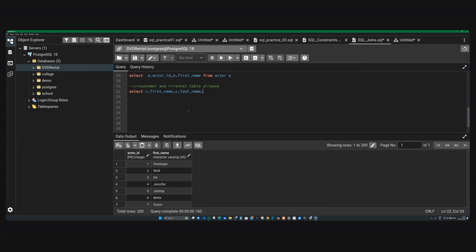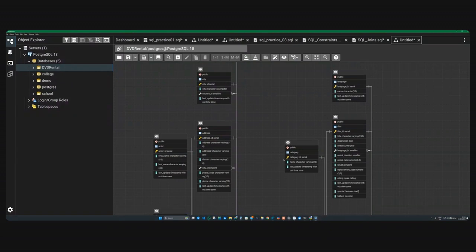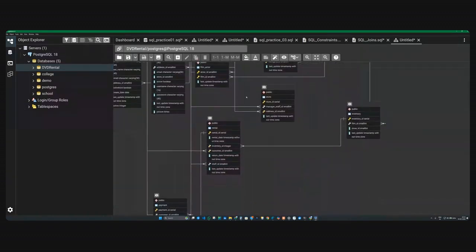Now what else you need? I'm good with this. Now I want a rental table. From the rental table, what info do I need? For that, you can run select star from rental and run the command, or you can go to the ERD also. Here, where is the rental? Yeah, rental. In rental, I need the date here. So rental date is a timestamp. So I have something called rental underscore date. I want to use this column.